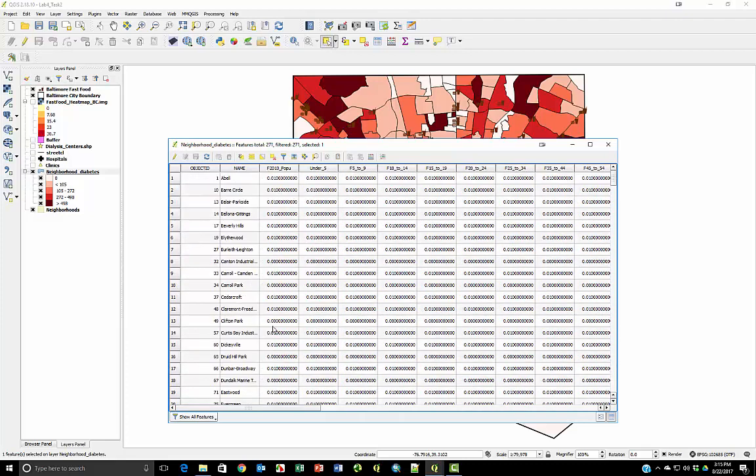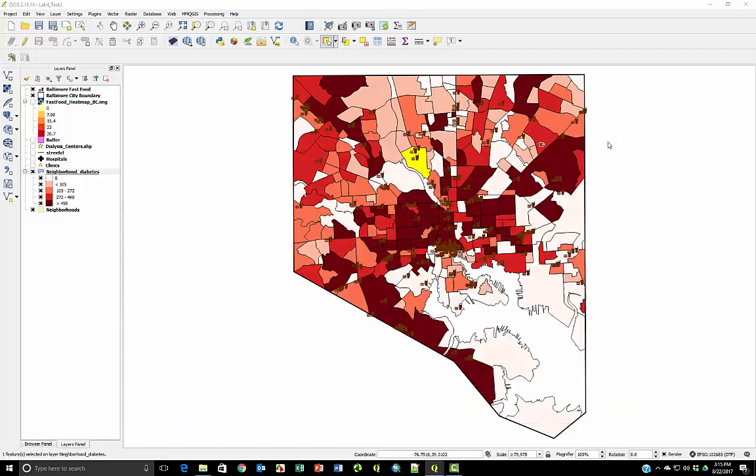Whenever you have a selected set of records, you can use the Show All Features drop-down menu in the lower left corner to show only the selected records. There are several other options available on this menu. I'll click on Show Selected Features, and now I'll see just the selected records. Now I'll close the attribute table.